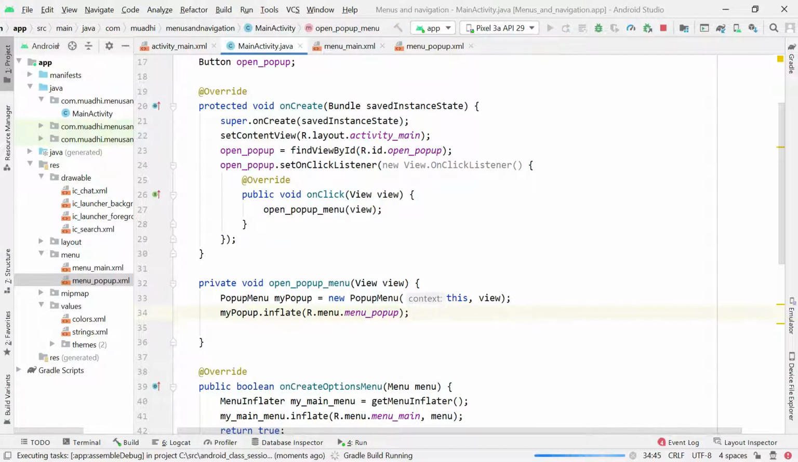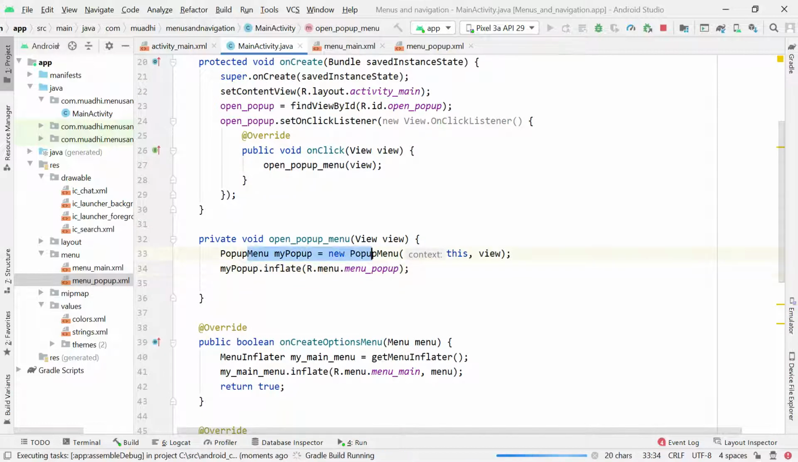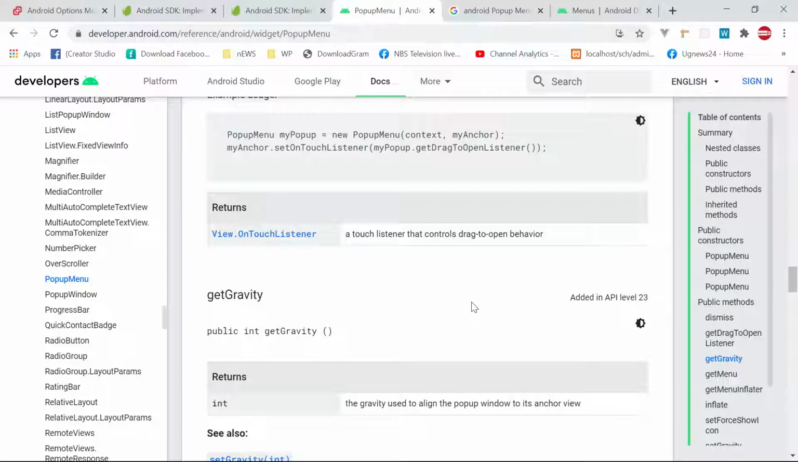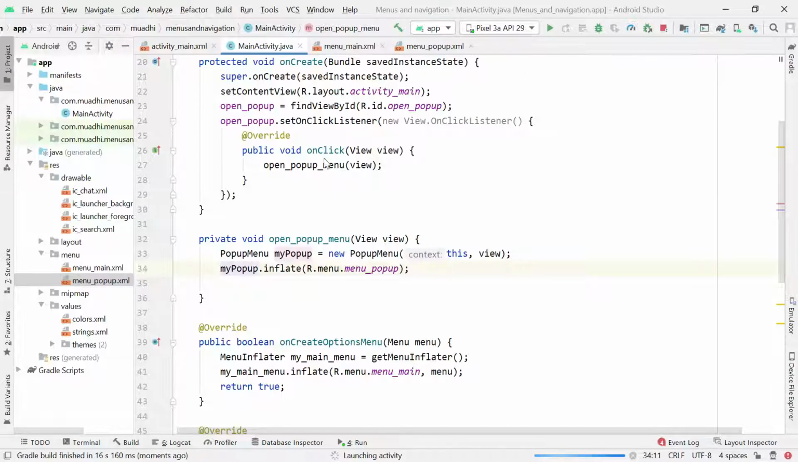The steps are simple. Create this popup menu, and it's a little bit different from the other because this one will be many menus, and then inflate the menu. As simple as that. So it is running. Hope it will not crash.